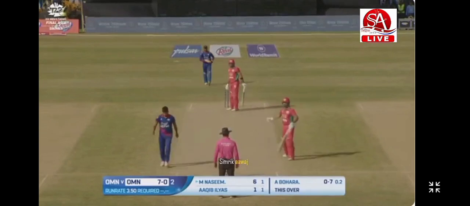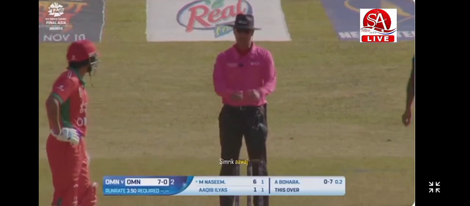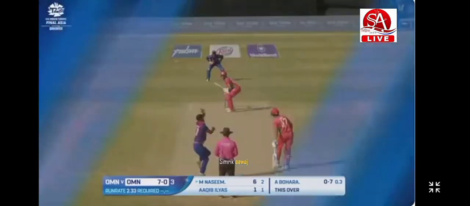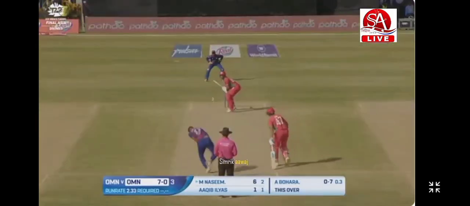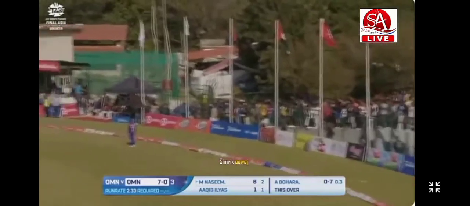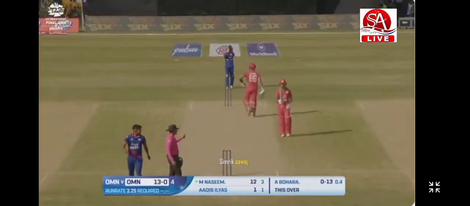Important delivery. Dot delivery. Ilyas wants a wide. Umpire shakes his head. He says, you've come across a bit, so too does the guideline. Big left it. 7 off 3. It's going to be more runs, and how many is the only question. 6 more. Kushi, he's doing a Logan Van Beek here.